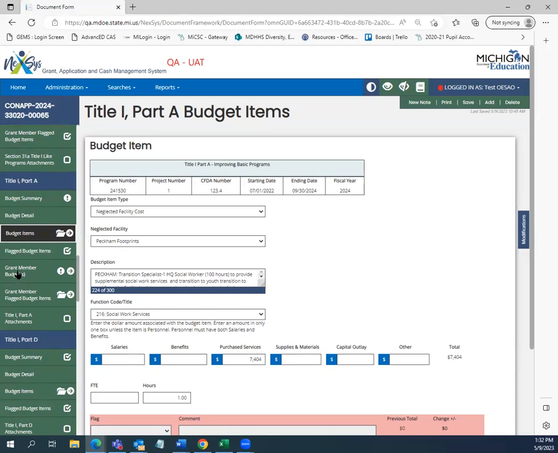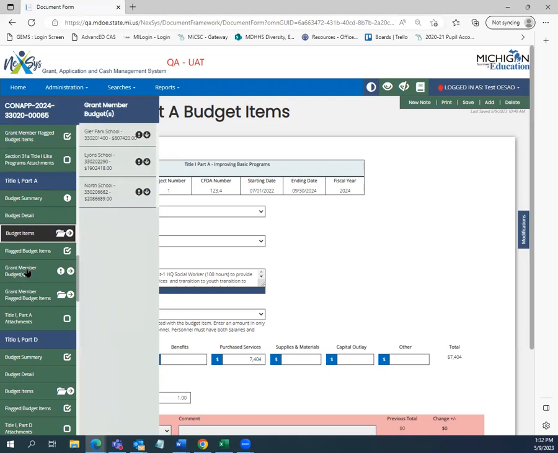Let's go ahead and move on to the grant member budgets screen. I'm going to click that, and you will see when I click on the navigation slide menu for grant member budgets, a secondary navigation list expands out. This expanded list now displays all the grant members for this funding source. These grant members were previously added in the Add Edit Grant Member screen.